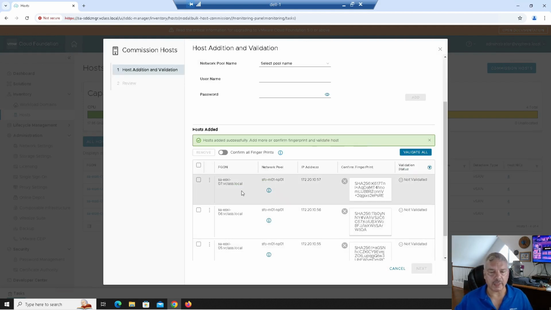Okay, so you can see I added in 3 hosts. At a minimum, I need 2 hosts to add an additional workload domain. I got 3, so what the heck, right? So I've got hosts 5, 6, and 7. Now notice over here it says it's not validated yet. So I need to validate this thumbprint, right?